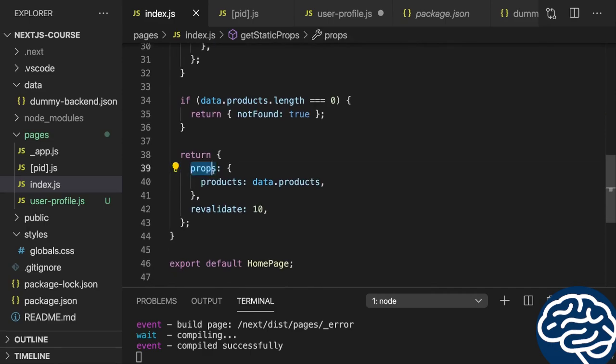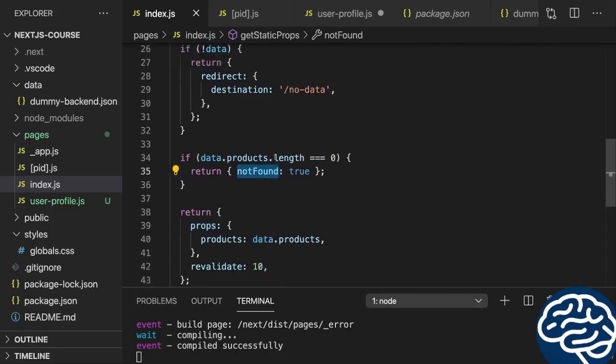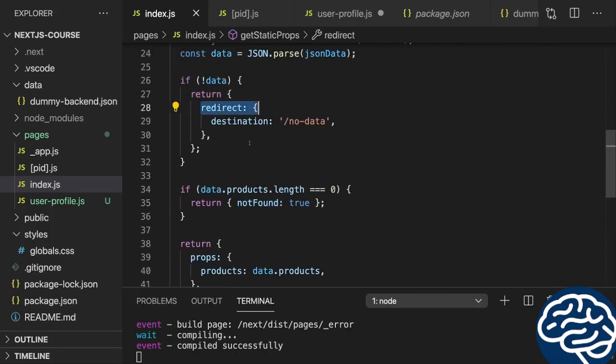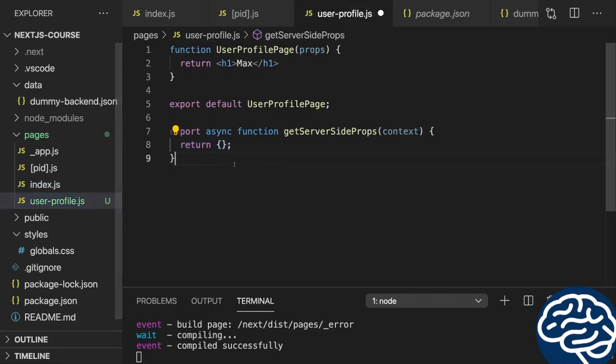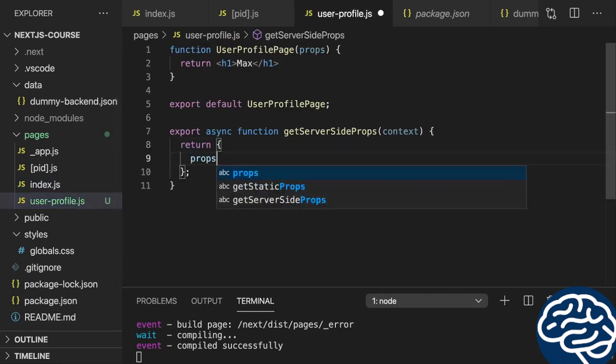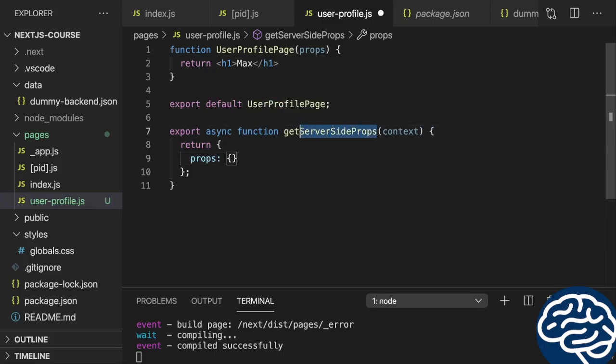It should have a props key, it can have a notFound key, and it can have a redirect key. The only difference is the revalidate key. That is not required here, and that can't be set here because getServerSideProps per definition runs for every incoming request. So there's no need to revalidate after a certain amount of seconds because it will always run again. So therefore we return an object with props, which makes sense, I guess, since it's called getServerSideProps.